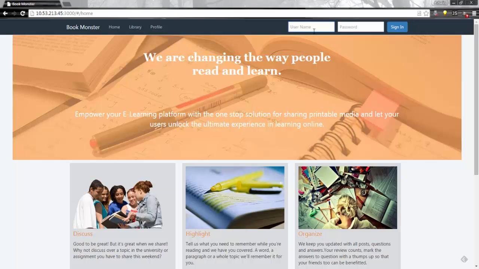Let's say, what do we have in bookmonster.com? I would log in as the teacher who's been registered as Ashwin. I would sign in. Now that we have logged in, let's see what facilities Bookmonster gives me. On the home page, we can see the different facilities. We can discuss, we can highlight our favorites, and then we can organize the books which we have bought from multiple places.